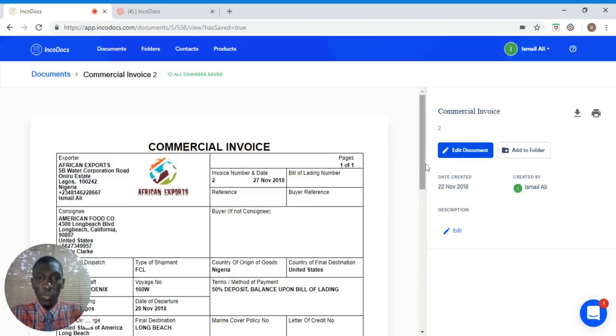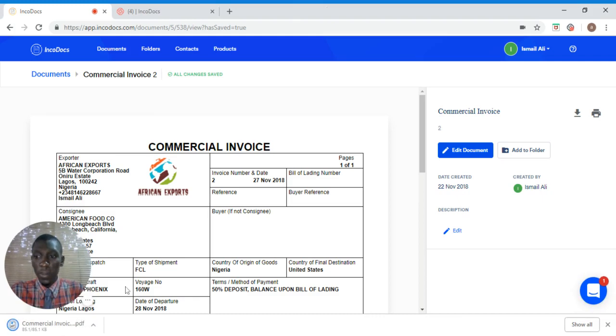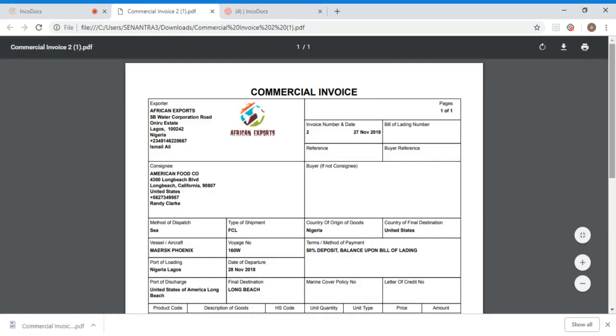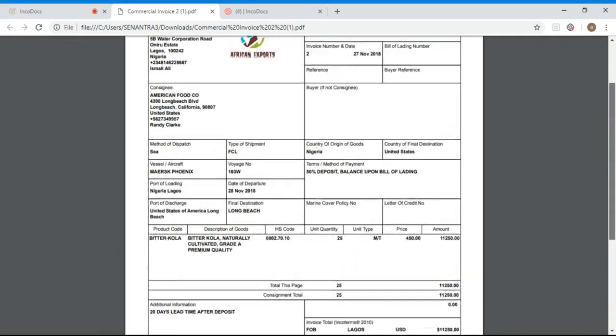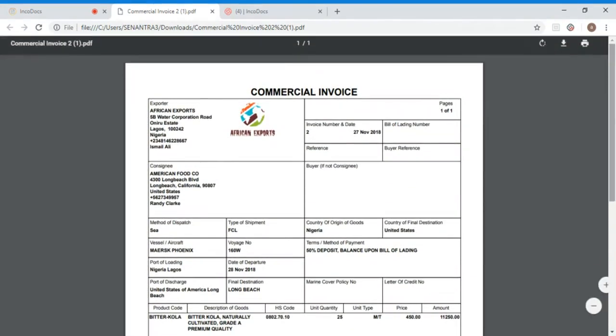You see, this is a preview of our document. So you can edit, you can download, you can print. So let's download this. Okay, I will just click to view. Good. So this is my commercial invoice created using incodocs.com.